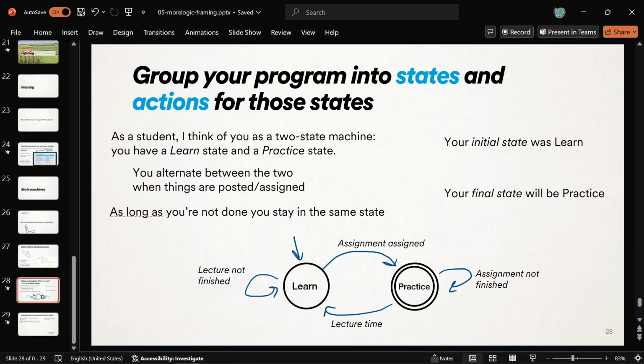And there's also a concept of a final state. If you put an extra circle in your circle, that marks what's called a final state, and that's where you want your machine to end up. This is the only valid final state for you, my students, because on the very last day of class, you're going to take the final exam, and I have nothing left to teach you. You're not in the learn state anymore. You're just practicing, and then you leave the class forever. Does that make sense? It's pretty interesting, state machines.